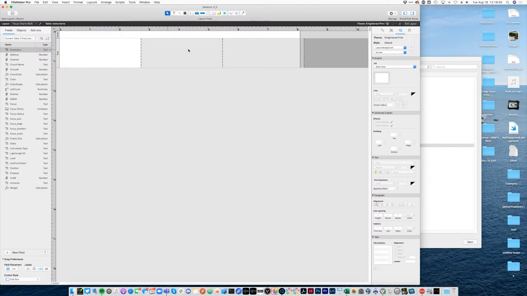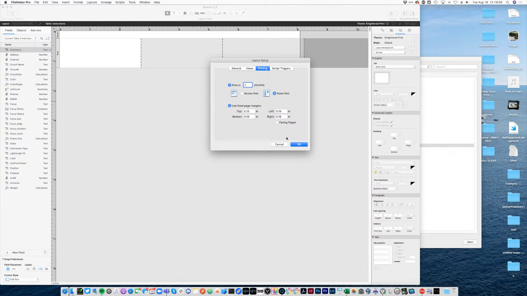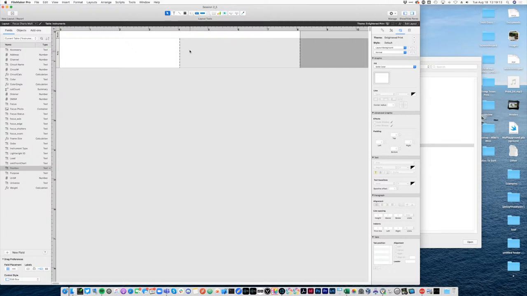So right away, I know that probably fitting 3 focus charts across a page is probably not going to work. That's probably too much information to try to condense in there. So let's change this to 2 columns instead. To do that, I'm going to right click anywhere out here in the gray space, go to layout setup, and change my printing to be 2 columns.